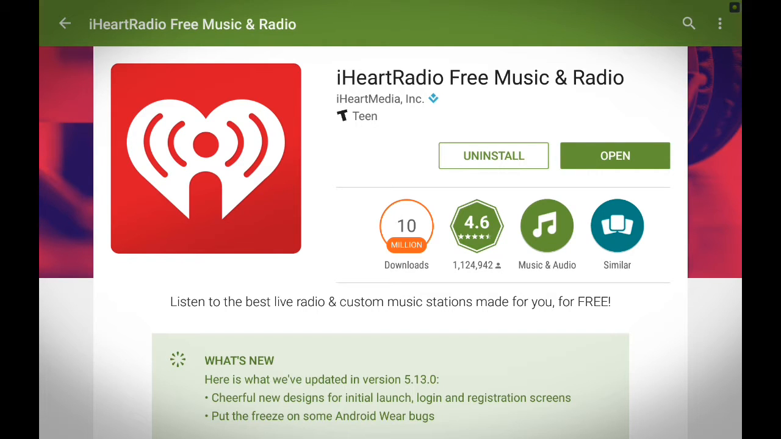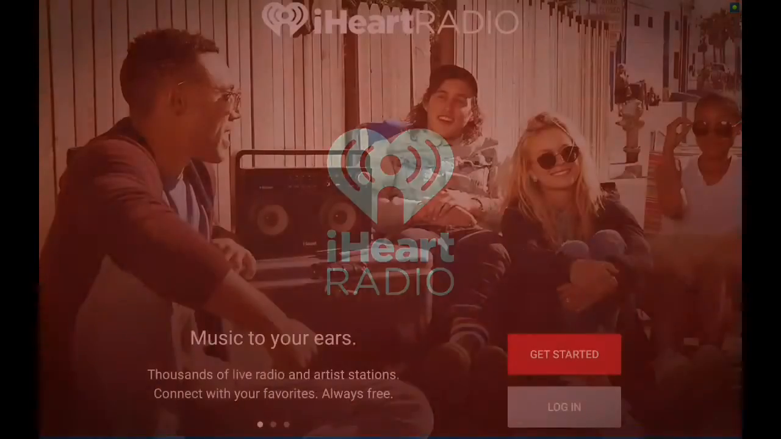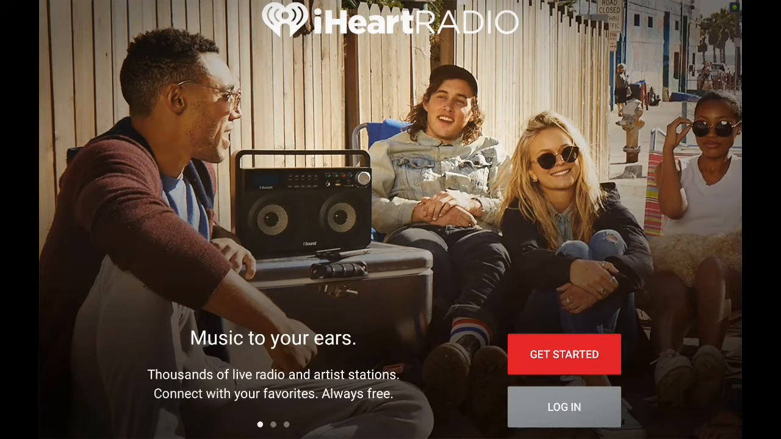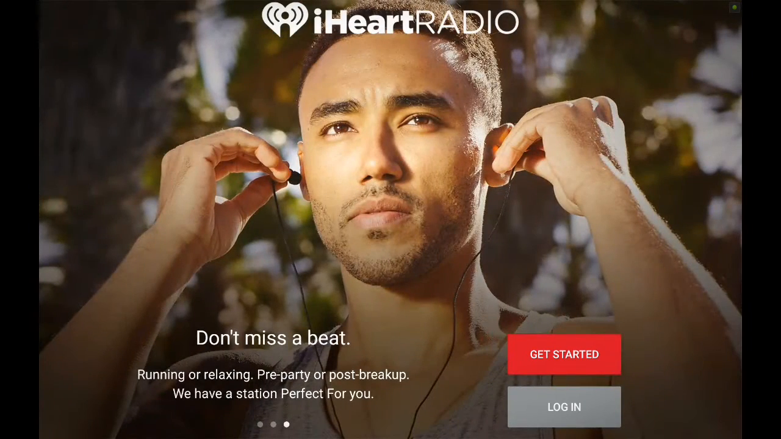Now that this app is fully downloaded, open it up. So if you already have an account on iHeartRadio, you can go ahead and choose login. Type in your information, bam, you log in. But this is a demonstration video, so we're gonna go ahead and choose get started.